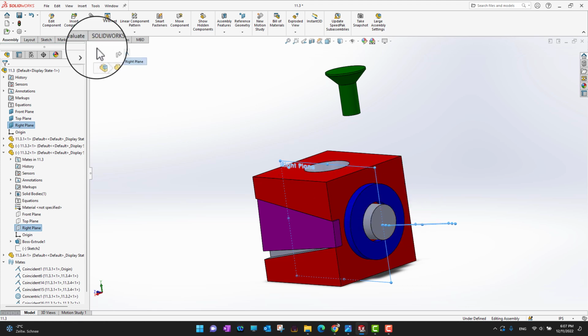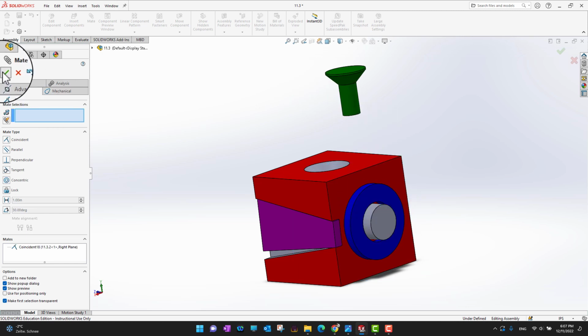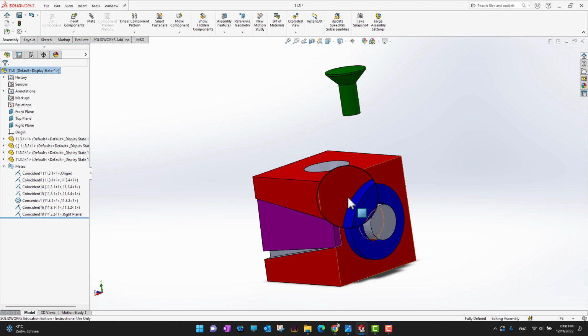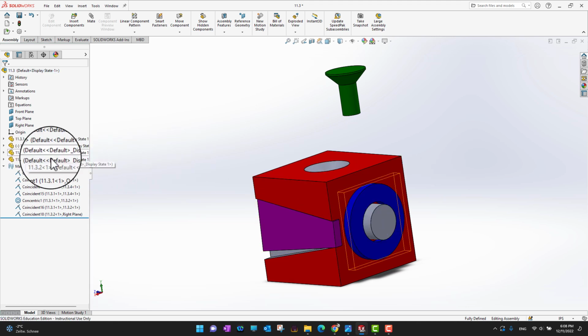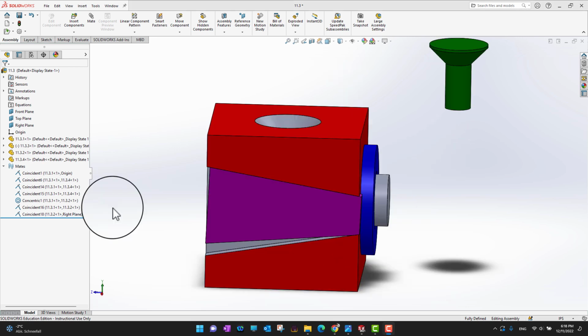So I already selected two right planes, so I'm going to select the mate. So I just created a mate between two right planes, and then let's click the green check mark. Okay, so as you can see now, there is no negative sign for this part. As you can see here, this is the part. Because we already added three mates and it is fully defined now, it is not going to rotate as well.